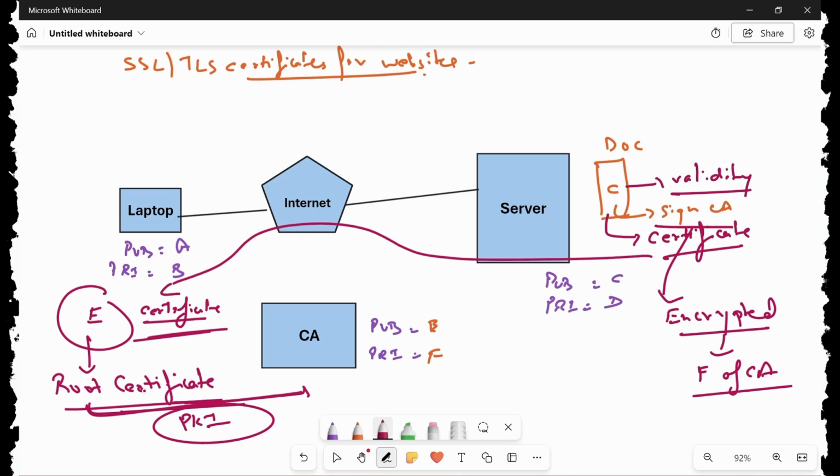Okay. So now the question arises, who is distributing the public key of the bank server? The public key of the bank server is distributed within a certificate. Because as I mentioned, within this particular document, we have a public key. So along with the public key of the certificate authority, the laptop will also get the public key of the server, which is C, within that particular certificate.